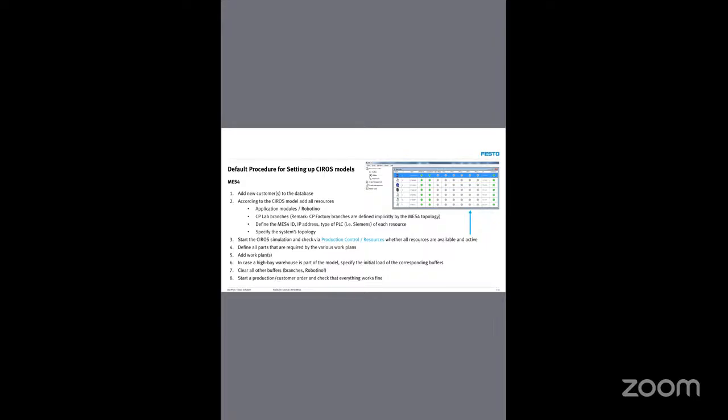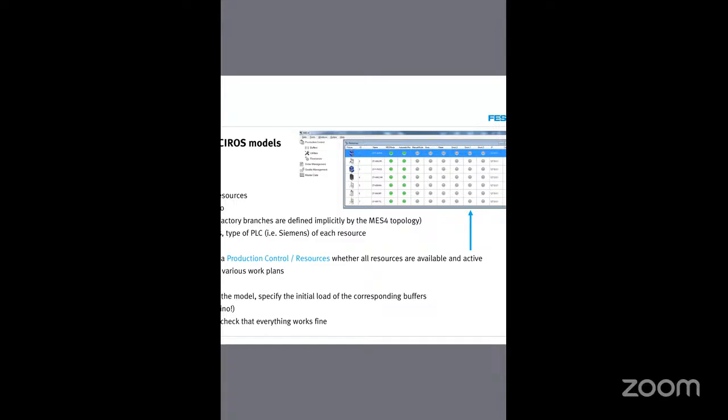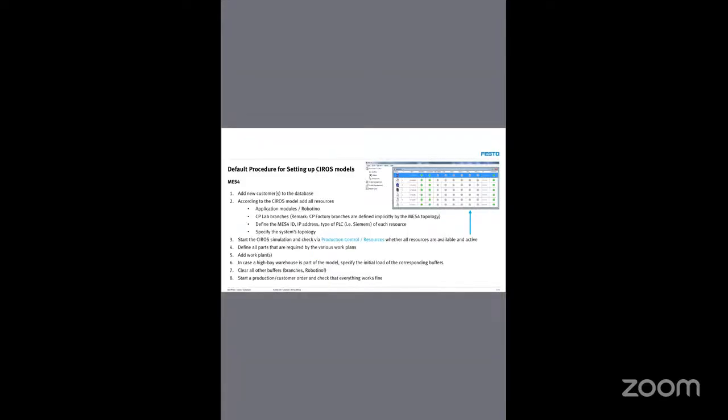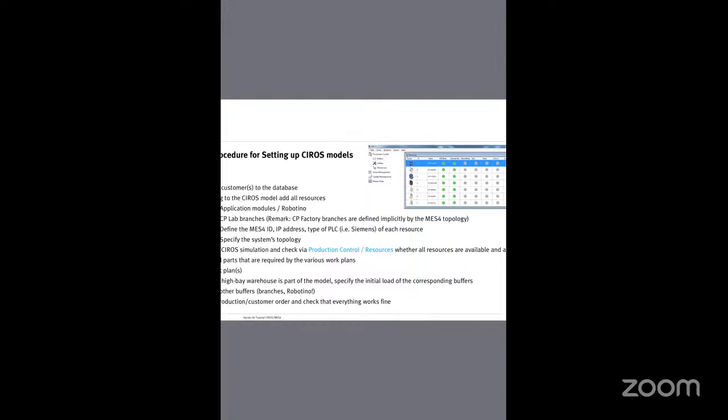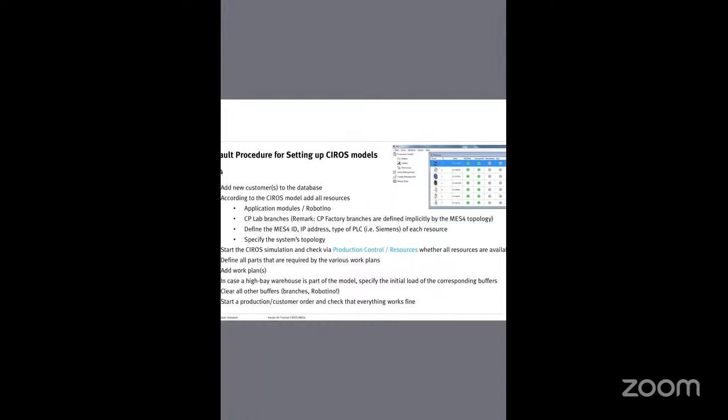Okay. Next is how we can connect this Ciros to MES4. So the first step is to create customer, and after that we have to add all the resources like robot, magazines plus pick and place warehouses, etc. And every resource has an MES ID, PLC type, PLC IP address. And after that, define the topology and then start the simulation.